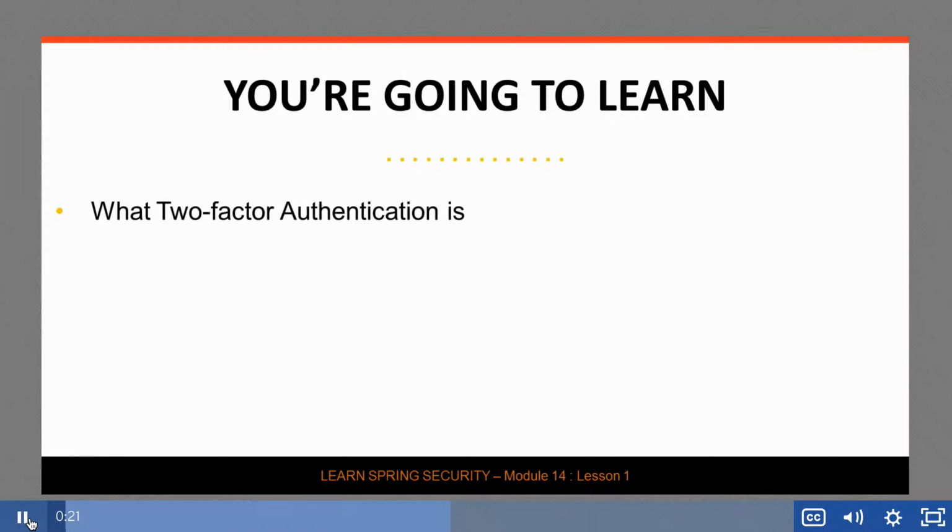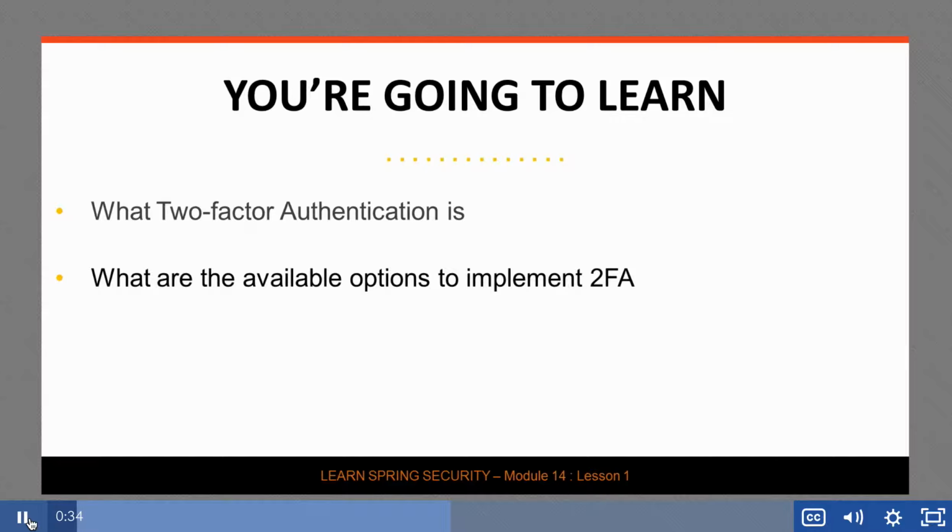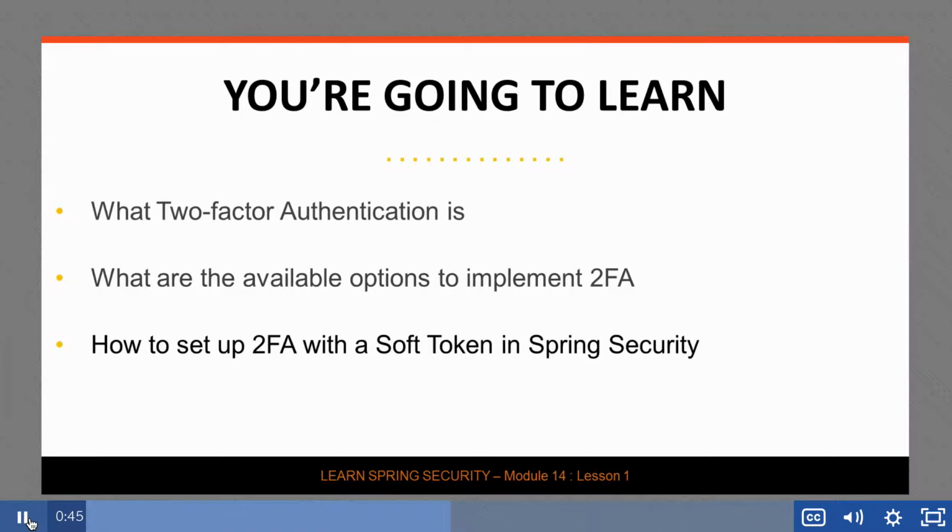The very first thing that we'll discuss is what is two-factor authentication. Even though most modern systems are using two-factor authentication, it's still really important to take a step back and understand the ecosystem. We are then going to have a quick look over the available options to implement 2FA, and more specifically the available options to get the token. And then we're going to settle on a soft token solution for this particular lesson, and we're going to look at how to set up that solution with Spring Security.